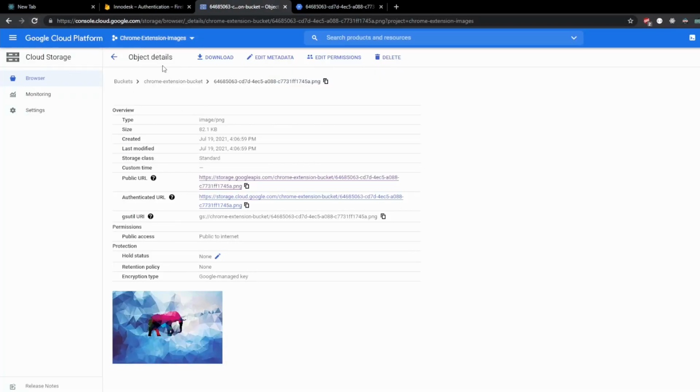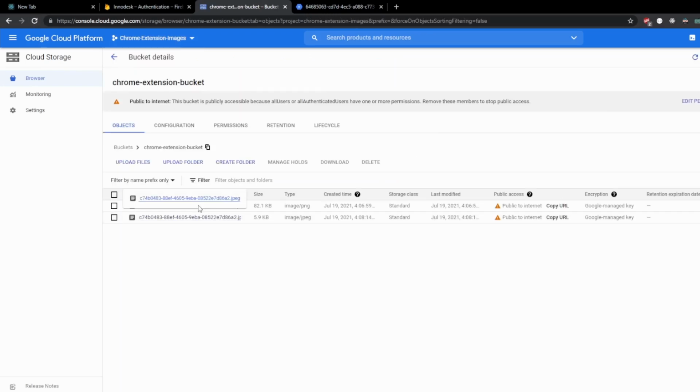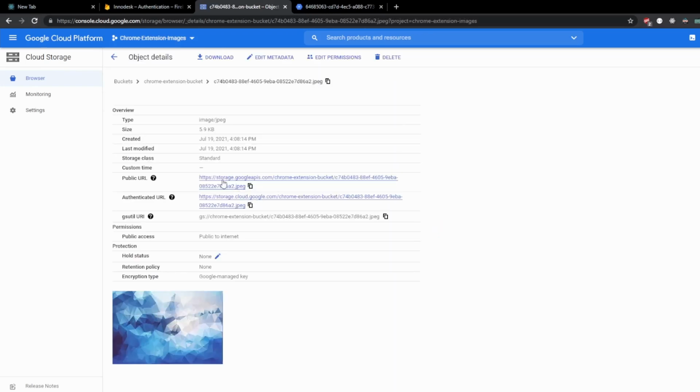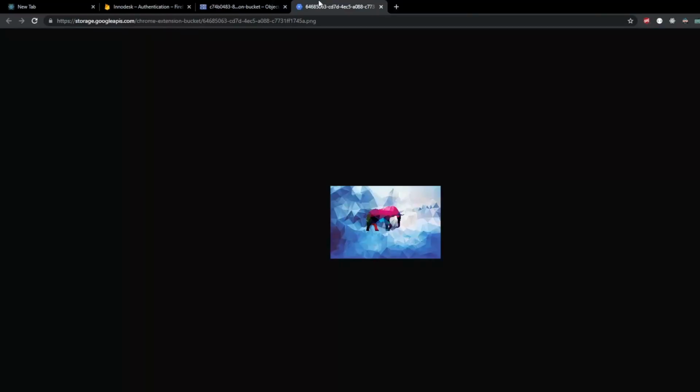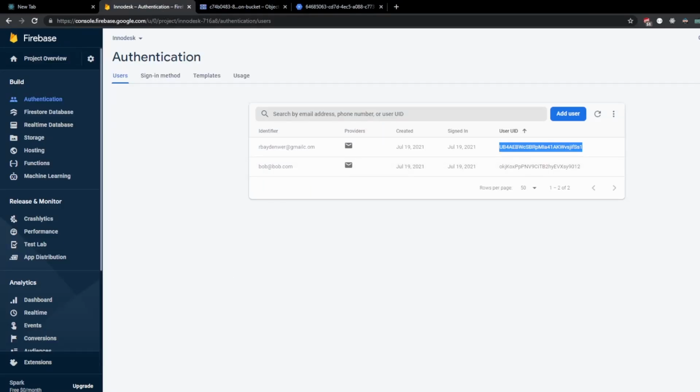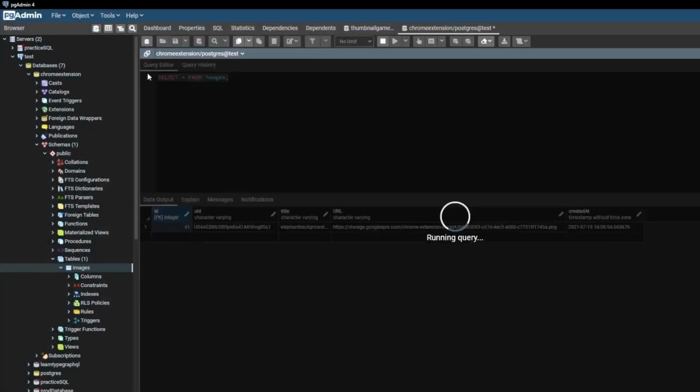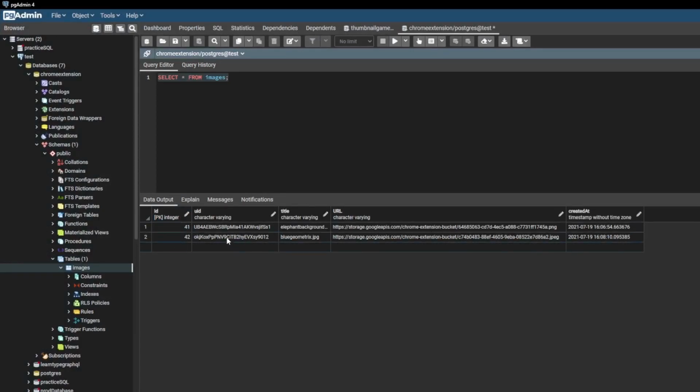Let's refresh, let's actually just go back to the bucket right here, and we can see that Bob's image has been uploaded. Yep. And finally, if we check the database, we should see that Bob is now in the database. Cool. The UID, a title, a URL, etc. Alright, so I'll show how this is actually done now.